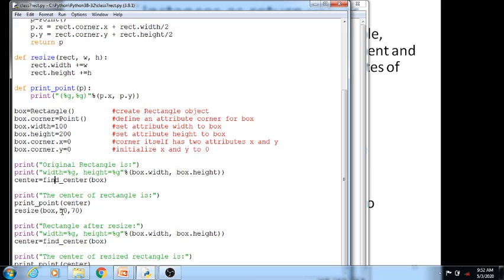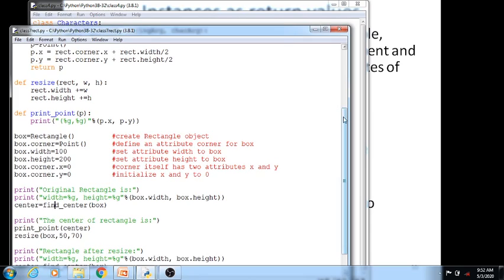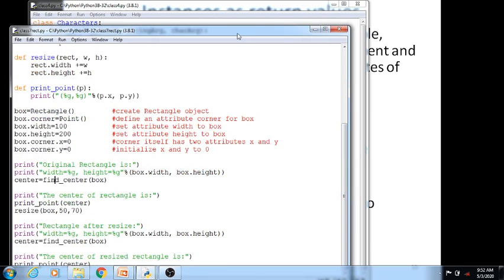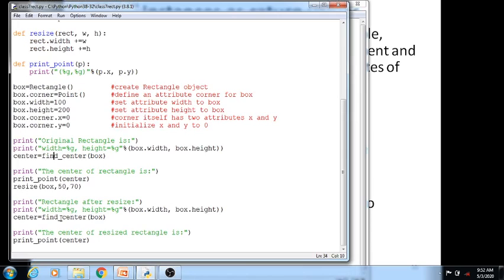Then we are trying to resize the box with a width and height of 50 and 70. The existing box is already there with 100 and 200, and we are resizing it by adding 50 and 70 to it. So the rectangle after resize should become 150 and 270. Then it has to find the center again, after adding the width and height, and print it. Let us try to execute this.